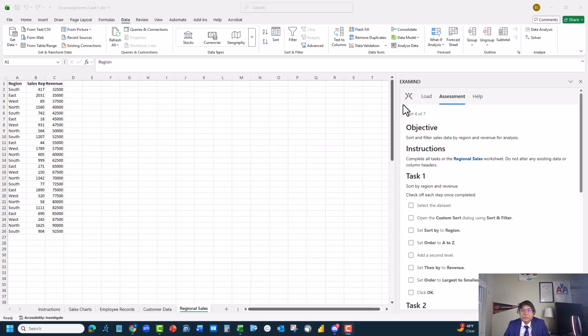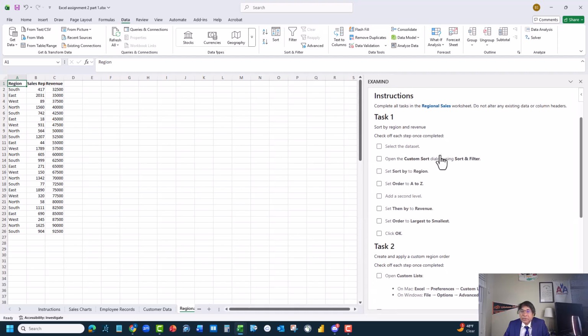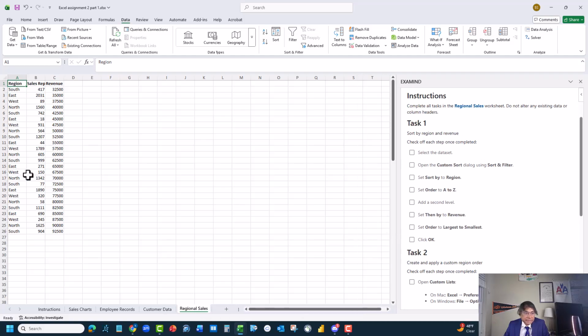In part 4 of 7, let's see. Complete all tasks in the regional sales worksheet. The regional sales worksheet is already highlighted, so we have selected the right worksheet. Sort by region and revenue. Select the data set. Like we know, you can select the data set either by grabbing the corner or by selecting a single cell and pressing Ctrl A. So I've selected the data set.